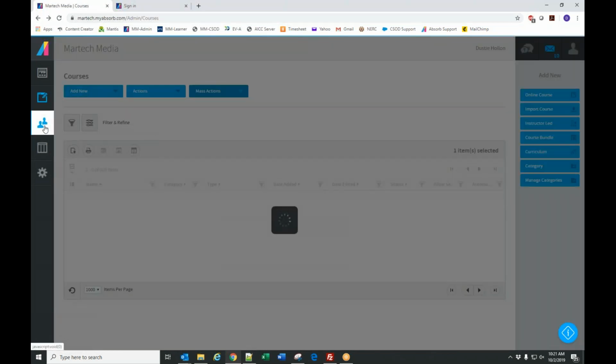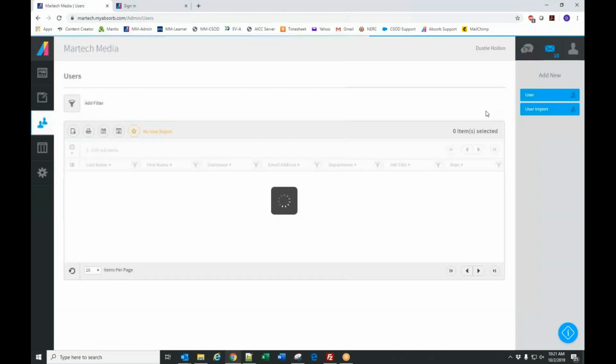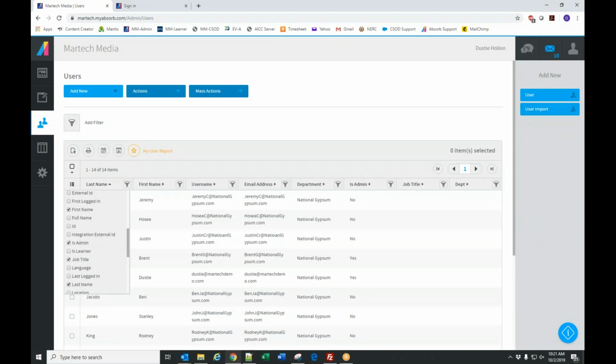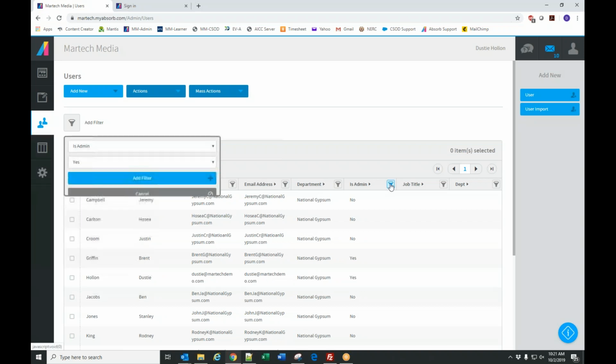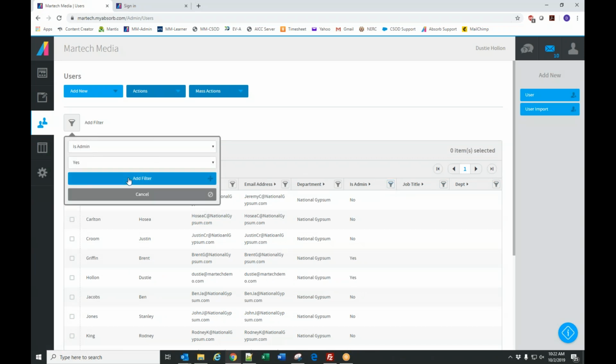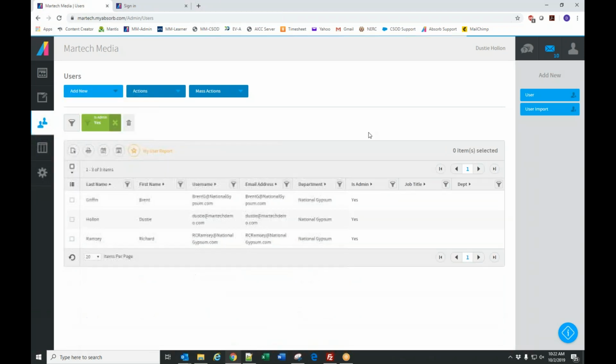I'm going to go over to the user page and see which users are administrators. So there's a column that is admin. And if we select yes, this is a filter. These little filter items, you can apply filters, and I'm going to add a filter for is admin yes. And these are the administrators.